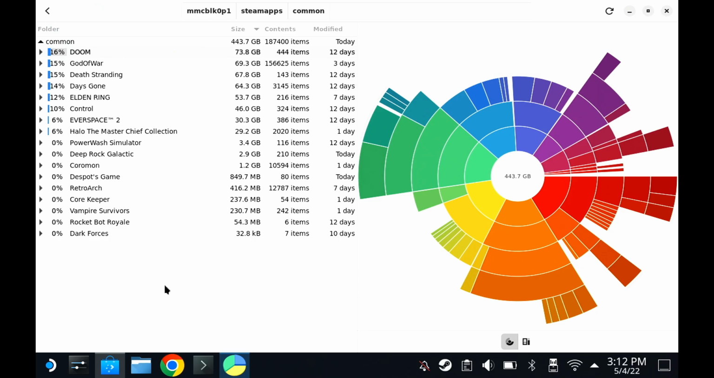So hopefully you found another app highlight useful. This works on the Steam Deck directly, and it works on Linux desktops as well.